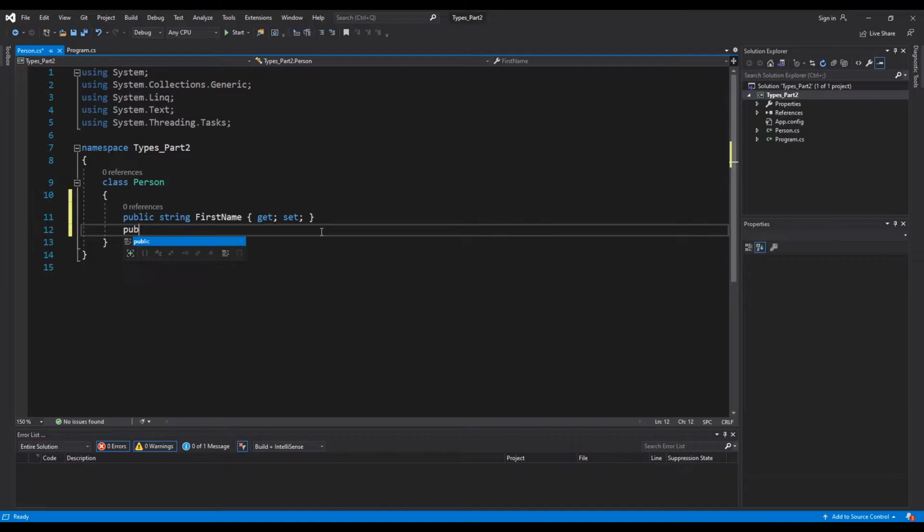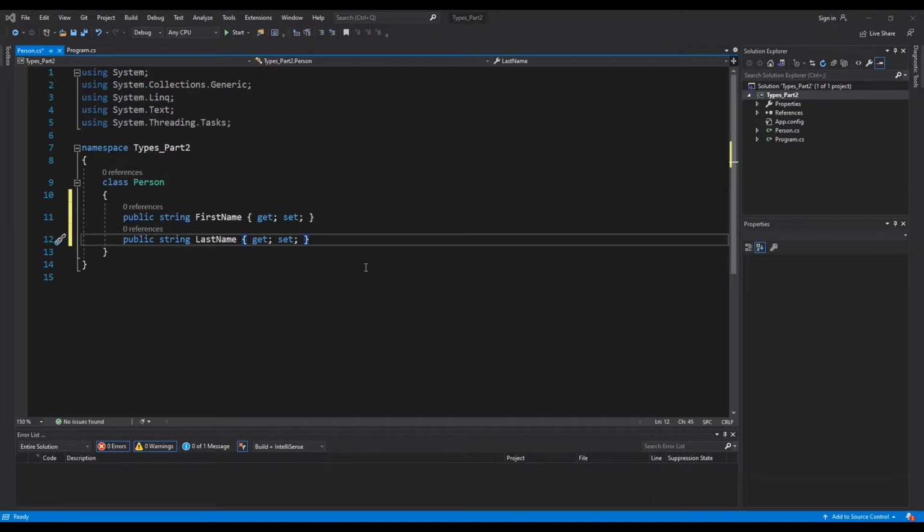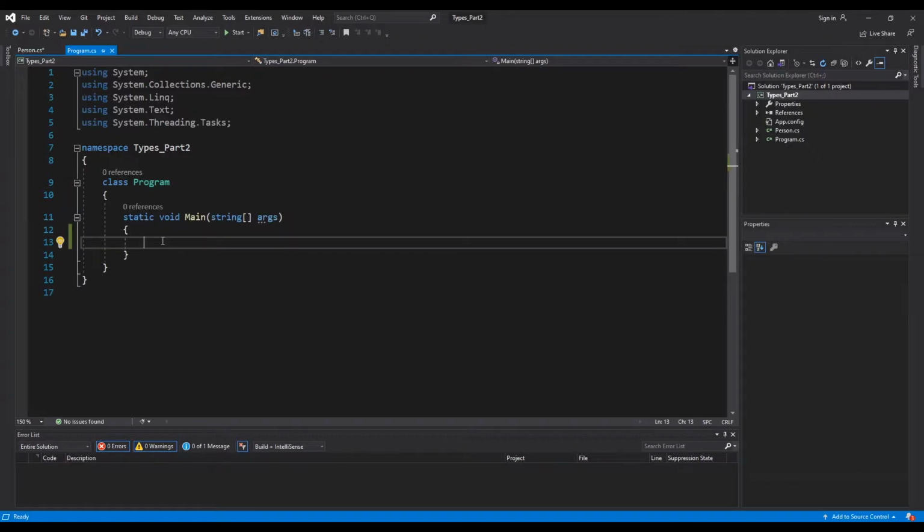Now let's type in public string LastName, open curly brackets, get semicolon, set semicolon, close curly brackets. We'll just use a first name and a last name property for now, so let's head on over to our program.cs file and use this class. To use this class, we need to create an instance of the object by using the following syntax.